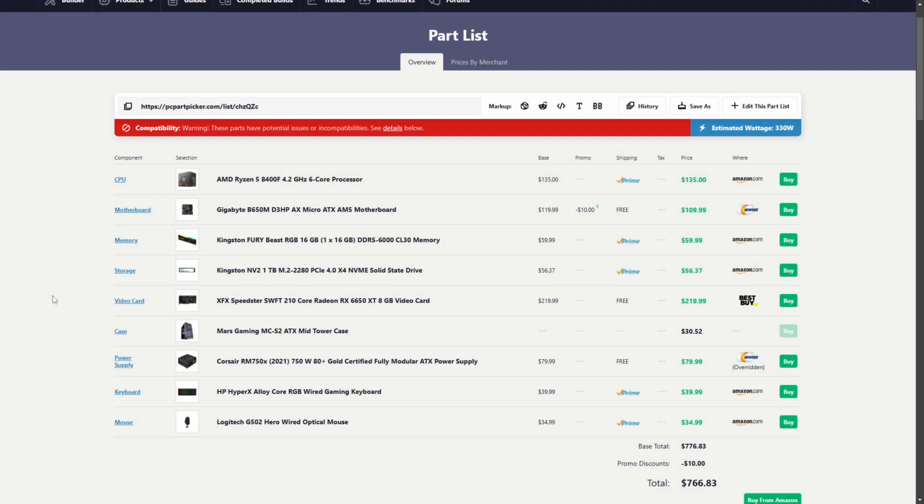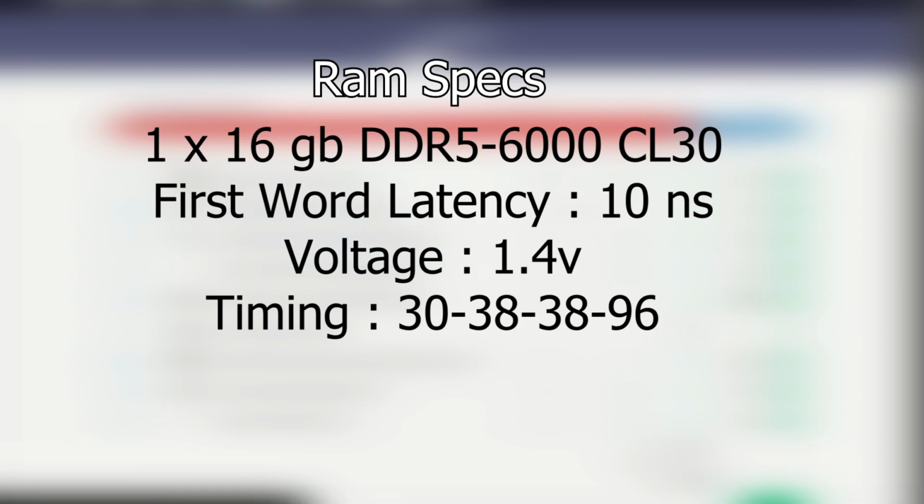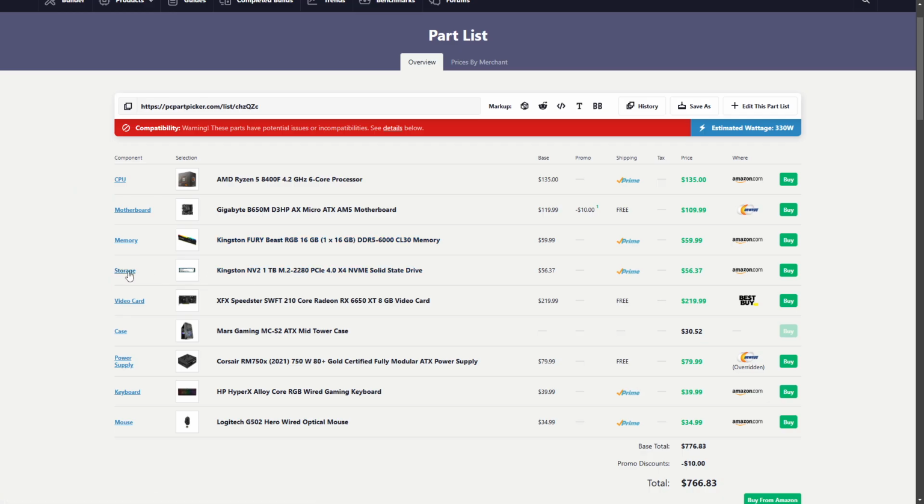And here's our ideal AM5 system with the Ryzen 5 8400F, same 6-core 12-thread processor from before. For our motherboard, we have the Gigabyte B650M. It is a micro ATX motherboard that does support Wi-Fi. For memory, a single stick of Kingston Fury Beast. This is an RGB stick of DDR5 6000 CL30 RAM. And then our storage, video card, case, power supply, keyboard, and mouse are all from our previous build, sitting $60 to $70 over our budget.